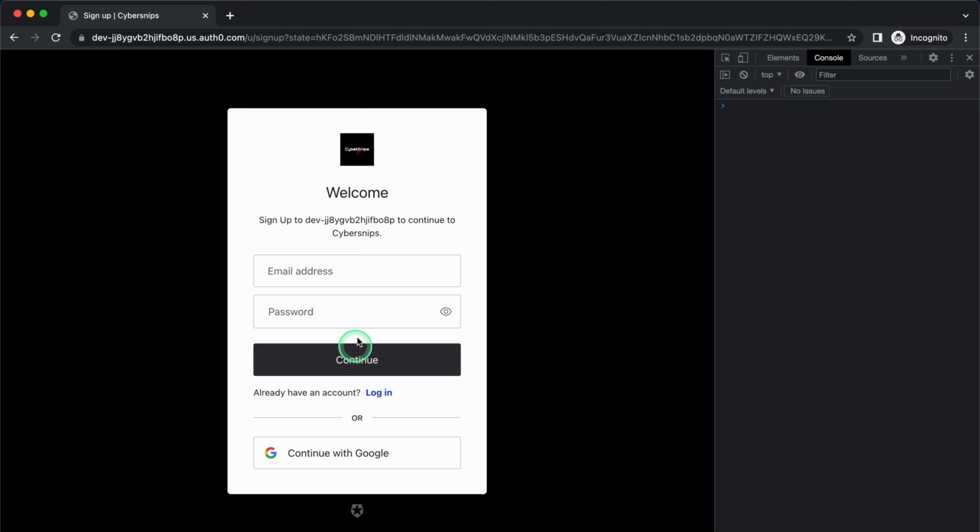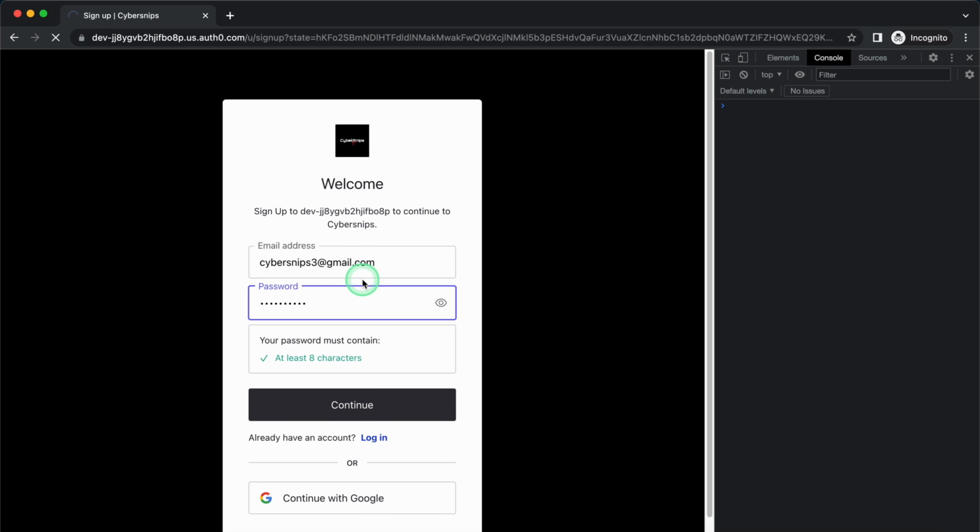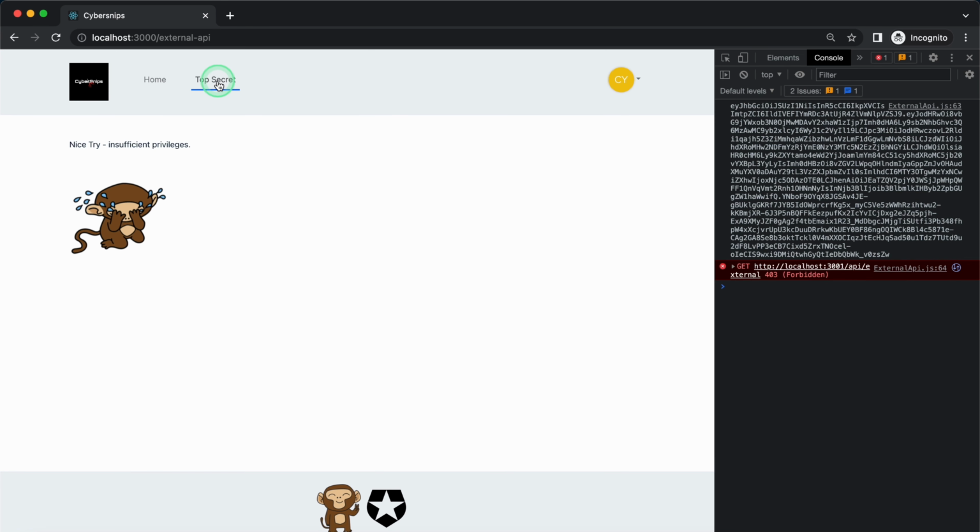We're going to sign up with a new account, this time cybersnips3@gmail.com. We're going to authorize the app, and in top secrets you can see that we've got insufficient privileges. We've printed out the JWT token. You shouldn't do this in production.